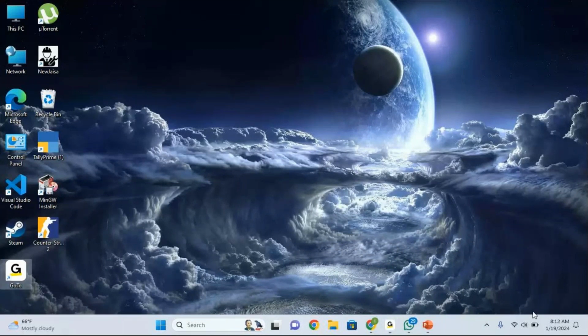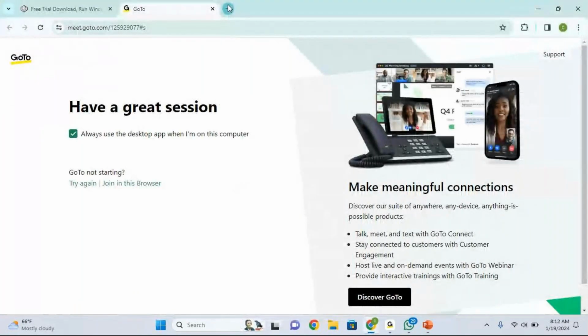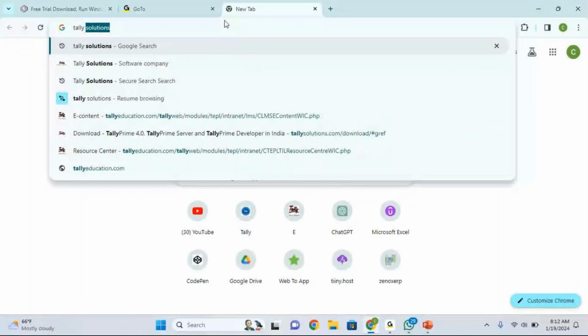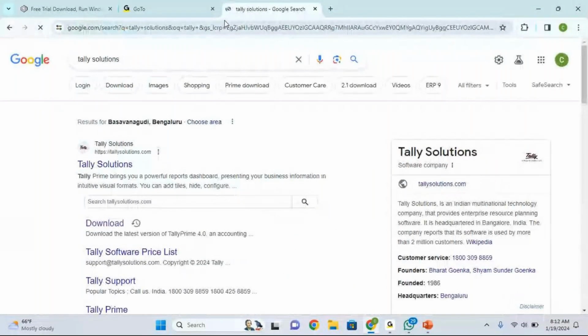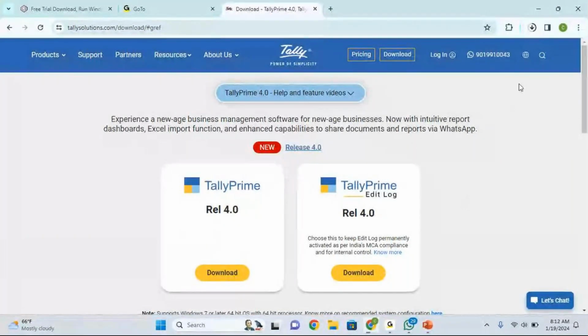So now what I'll do is I will open my Google Chrome or any other web browser and I will search for Tally Solutions. Okay, and the first result that I get here, I have an option to download. So I will click on this download hyperlink. And here I have the option to download. So I'll be downloading Tally Prime version 4. This is the latest version that we will be using. So here I'll click on this download button and it will start to download the software. You can see here on the top right, it's downloading.